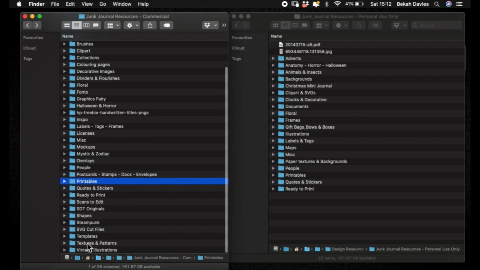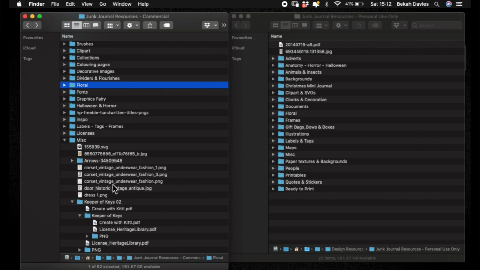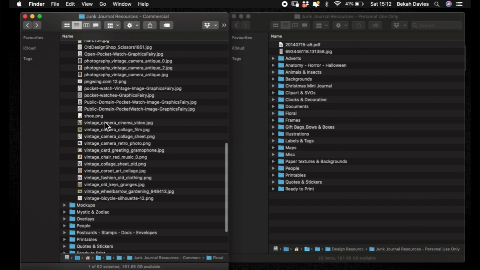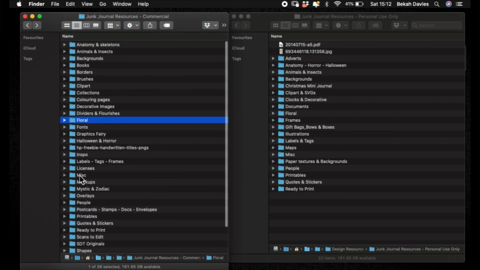Textures and patterns, things like that I'm going to use to make backgrounds with, and vintage illustration that doesn't come under people or floral or things like that, so that will just contain the rest of it basically, and anything else goes into a miscellaneous folder. So as you can see, there's lots of stuff here that just doesn't really belong anywhere else, so it goes into its little miscellaneous folder. So for me, that is definitely the best way.